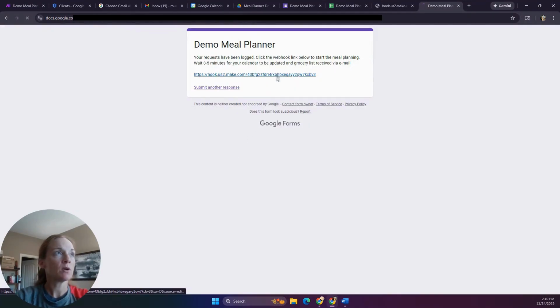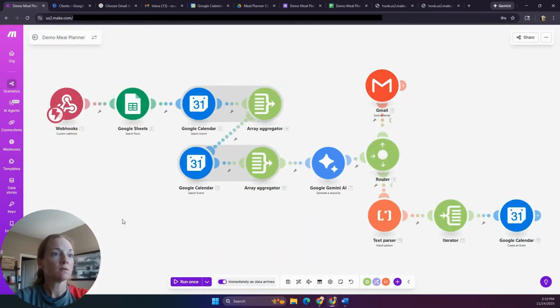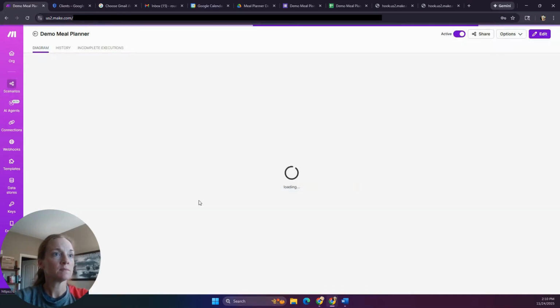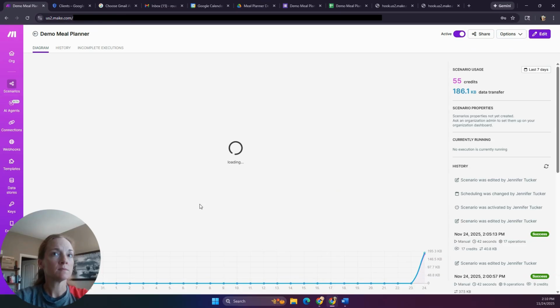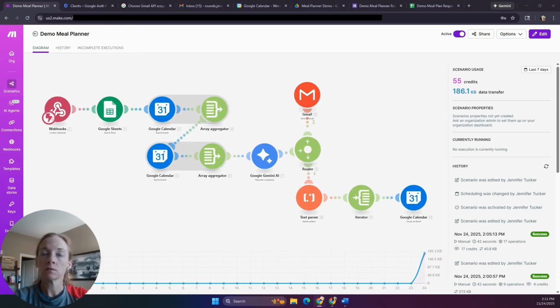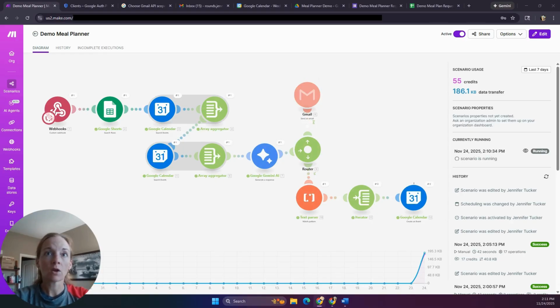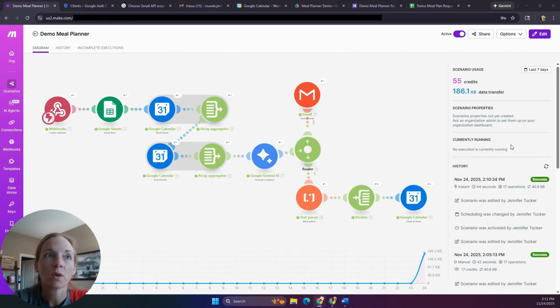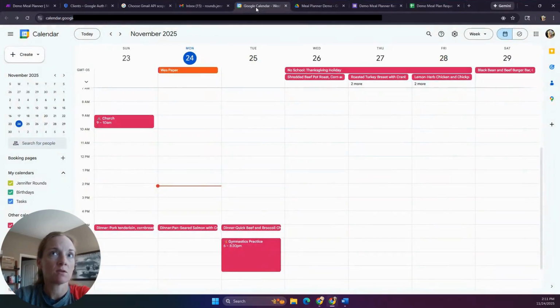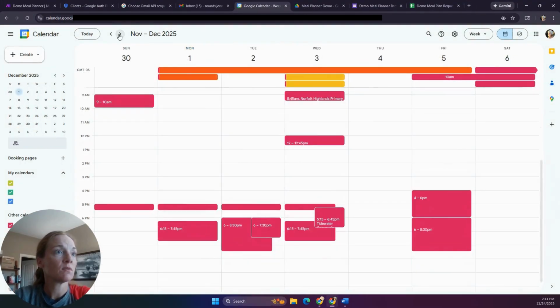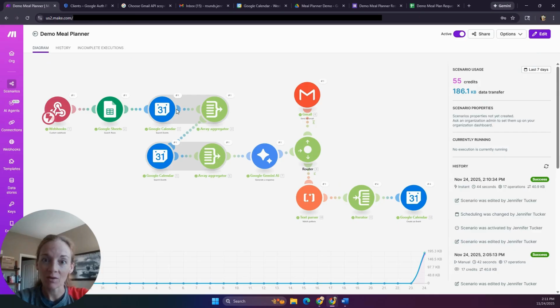And now I'm going to click this webhook. I'm going to come over here. Should be running. There it goes. It just needed a minute. Now it's running. And it looks like it's done. So let's now check out our calendar. And now we have all those Sunday meals down here. Woo! And that is creating a meal planner with a make.com scenario.